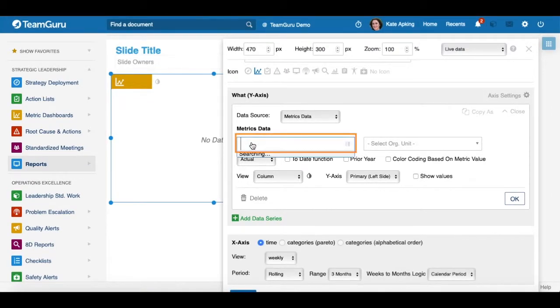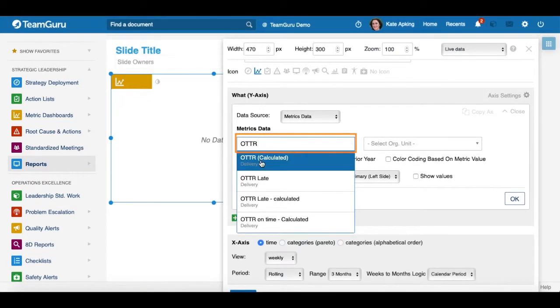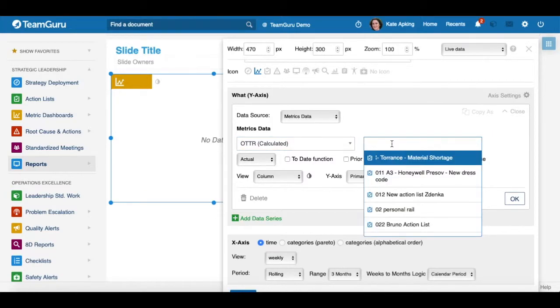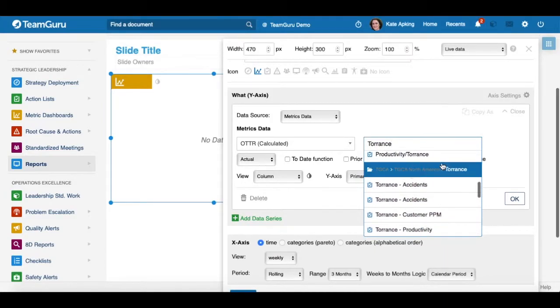Here you have to select your metric. In the right window, you have an option to either select org unit, projects, or partners, so you have to be careful with your selection. Let's say that I would like to find Torrance org unit, and it's right here.